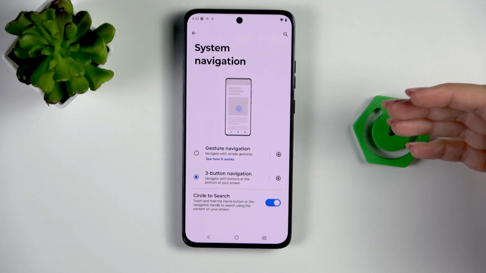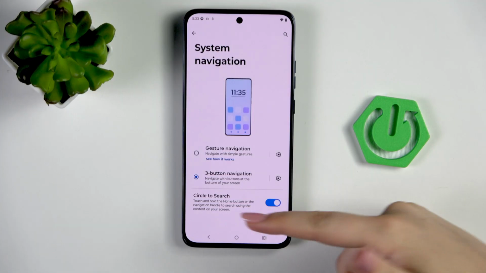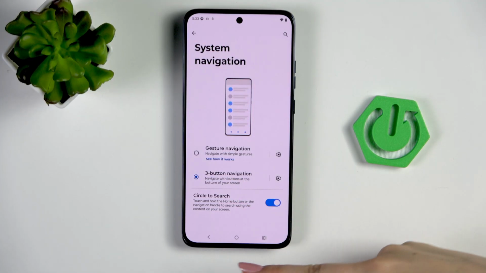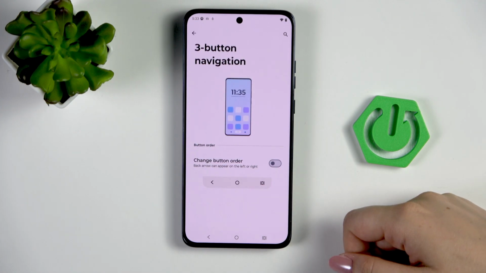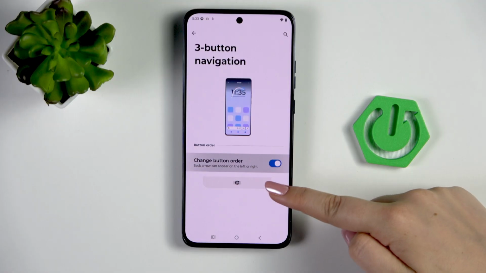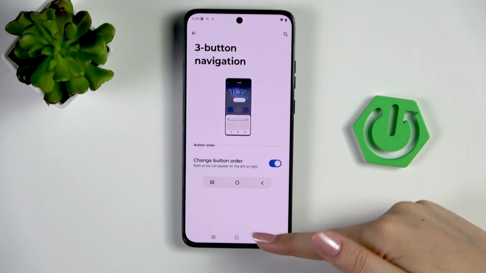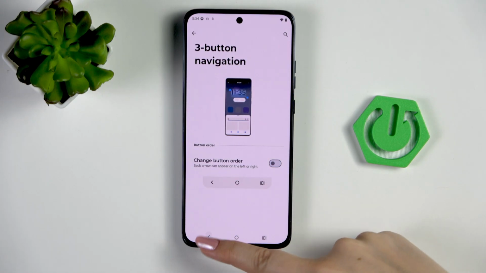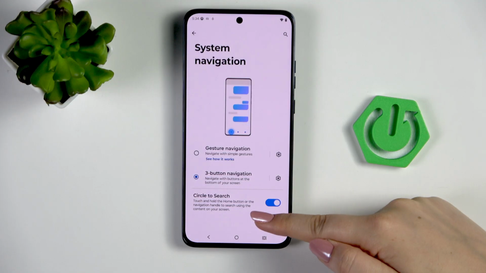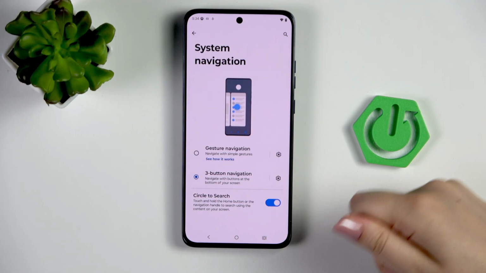So obviously if you would like to set this option, just tap on it and your device will immediately show you 3-button navigation. You can tap on this settings icon and you can reorder the buttons. So you can just reorder the back button and the recents. It's up to you which option you prefer. And you can also manage circle to search that is associated with the home button.